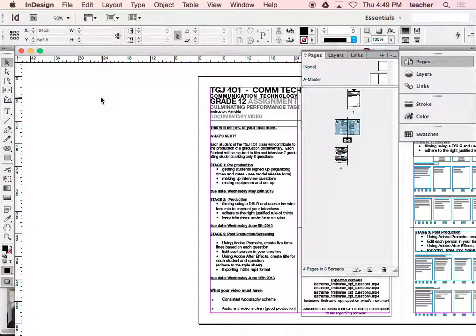Hello, my name is Mr. Almeida, and today's lesson is how to package a InDesign file and make a PDF. Well, I have a file here.